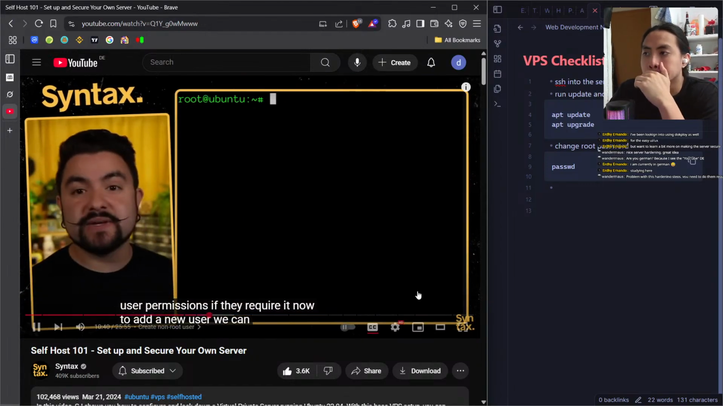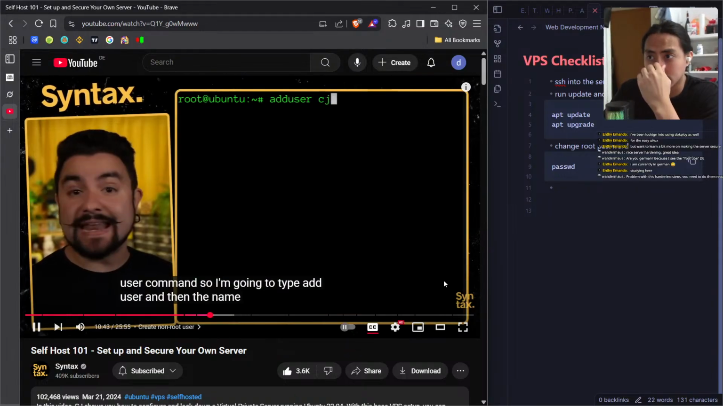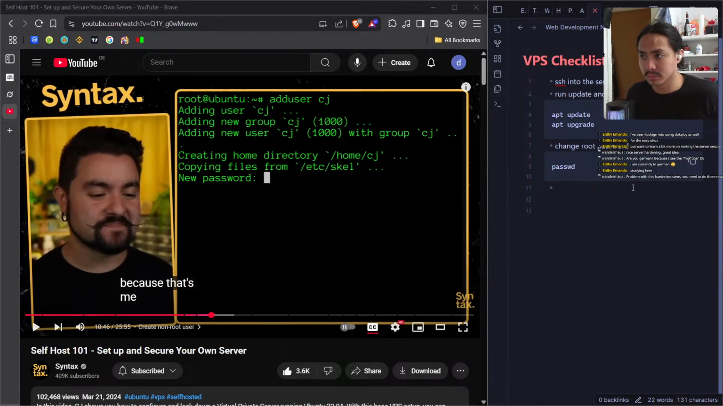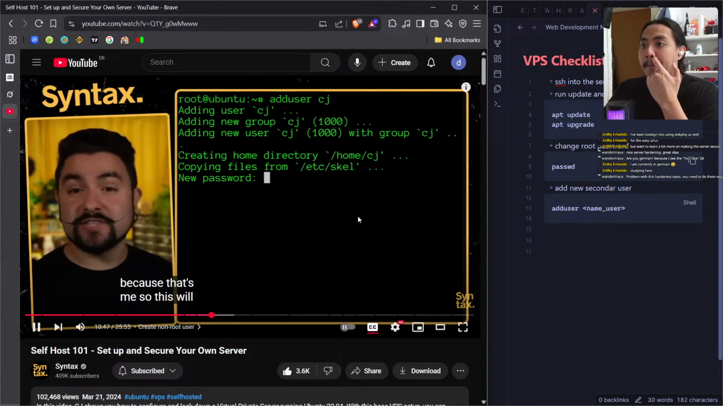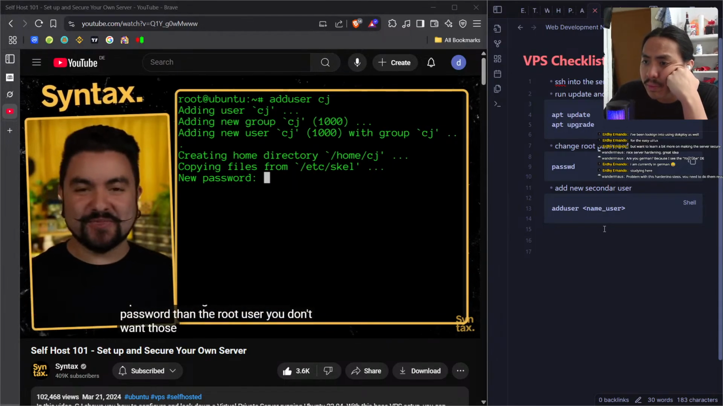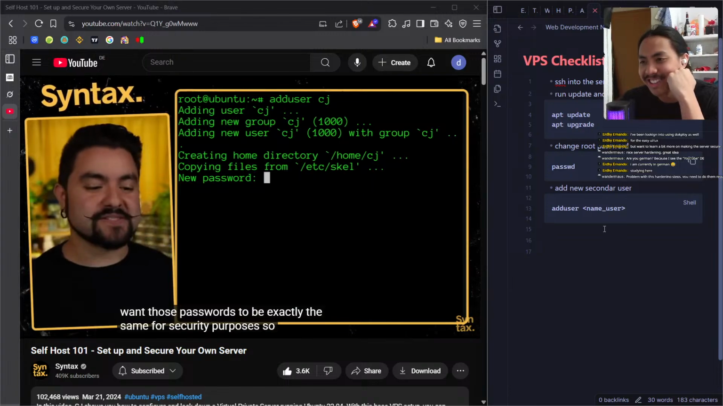Now, to add a new user, we can use the adduser command. So I'm going to type adduser and then the name of the user. In this case, I'm going to call it CJ because that's me. So this will create the user, and it's going to ask for a password. Now, give it a password, but give it a different password than the root user. You don't want those passwords to be exactly the same for security purposes. So I'm going to give this a password now.